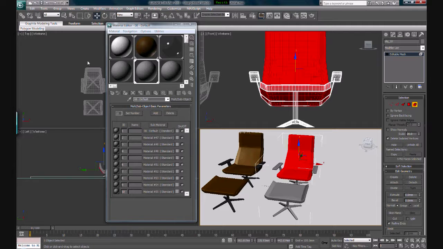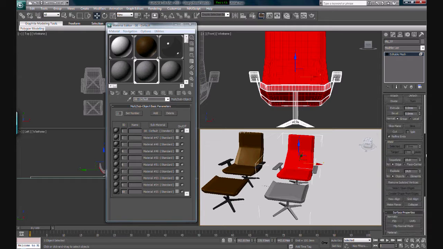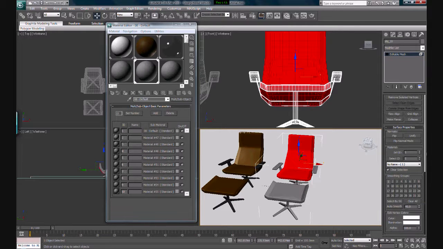I'm going to go down in this editable mesh menu, to the bottom part of the menu. It says here Set ID 1. That's fine, but I'm just going to make sure it's material ID 1, so I'm going to put 1 again and press enter.